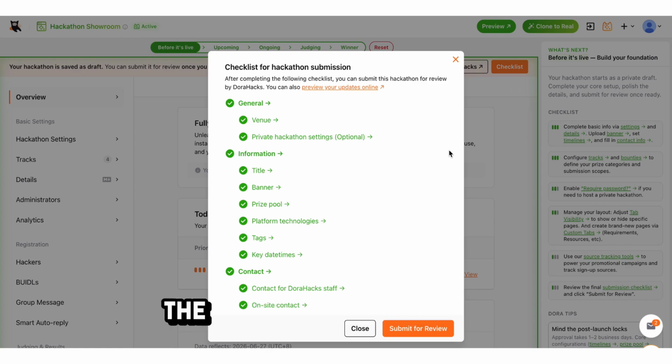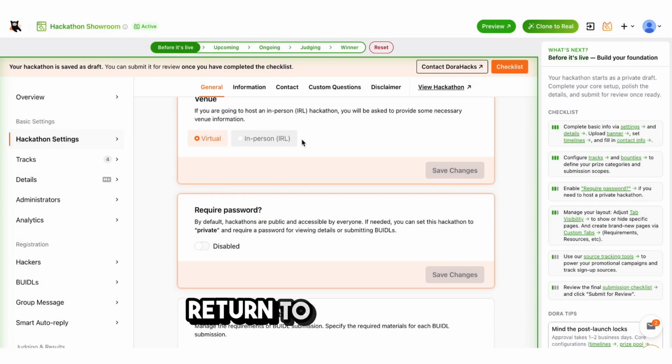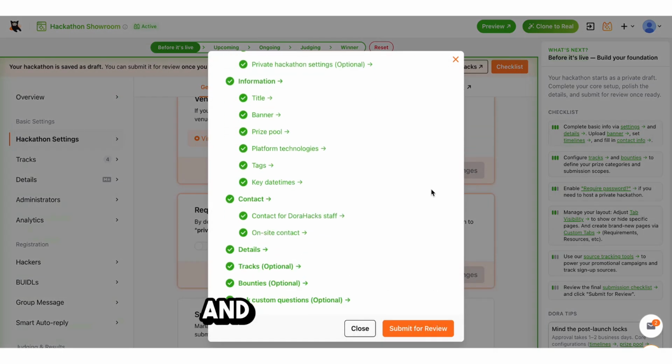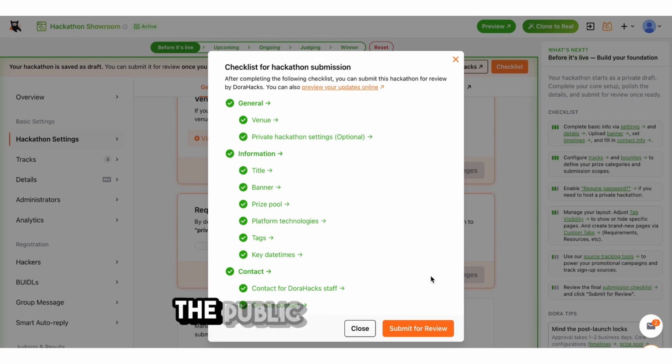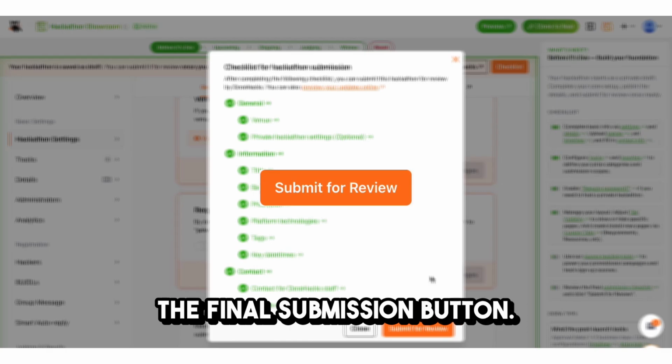Once you've added all the required details, simply return to the checklist to review everything and officially submit your hackathon. Don't worry about making mistakes along the way. Your page stays hidden from the public until you click the final submission button.